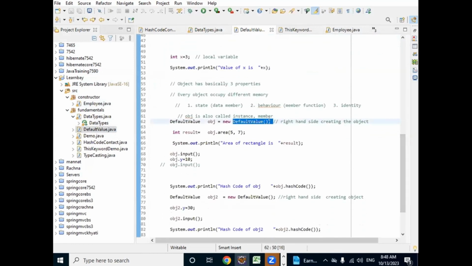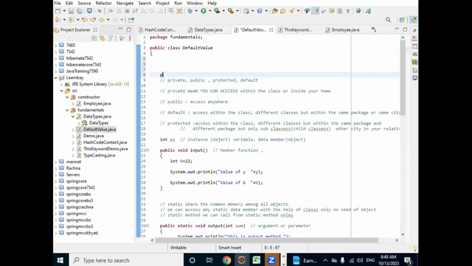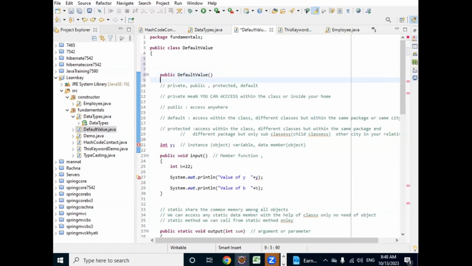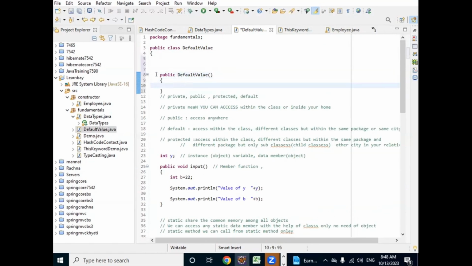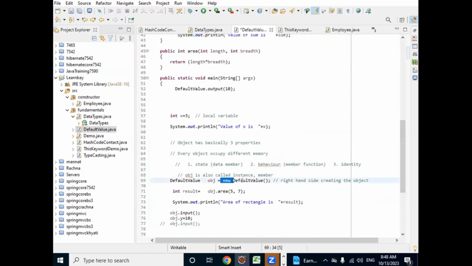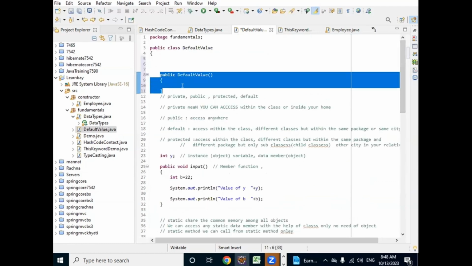So it creates a default constructor in hidden memory. Guys, in this program, I did not create any constructor now. But I was creating the object here in the same way. So when we create an object and you don't override this constructor, the compiler will create a default constructor in hidden memory. Clear? Is it clear or not?